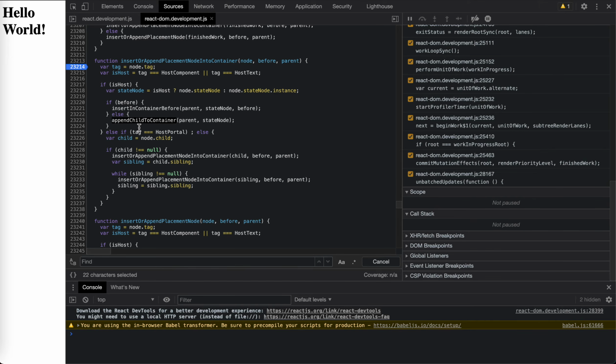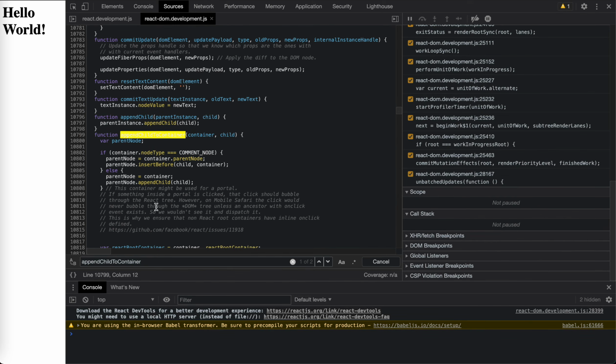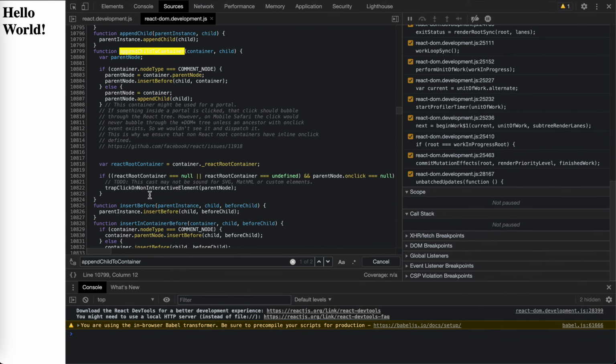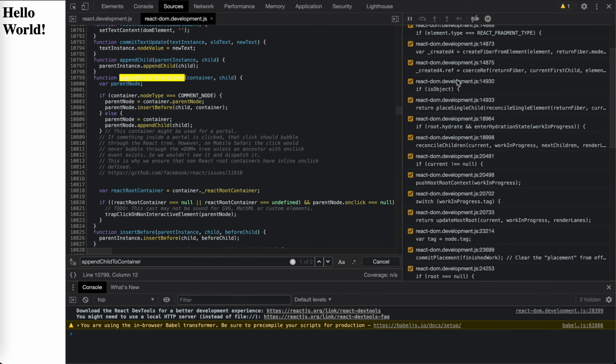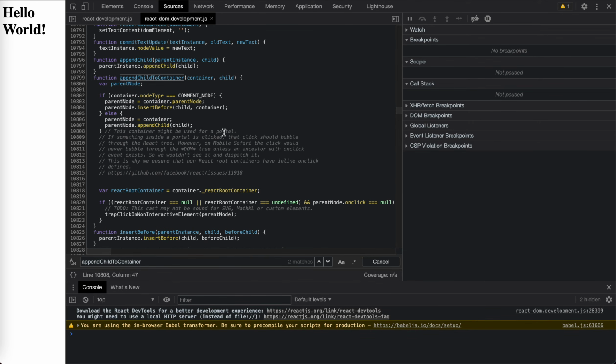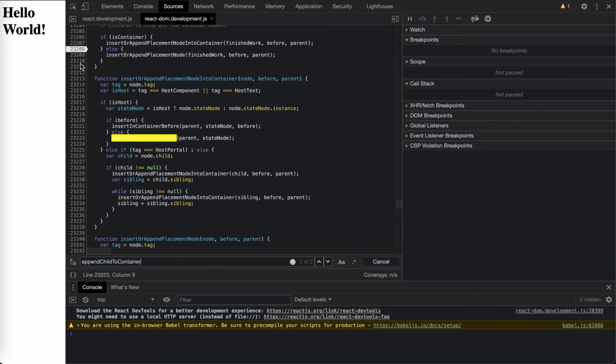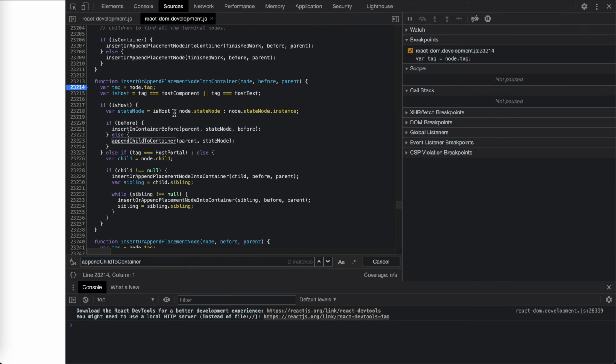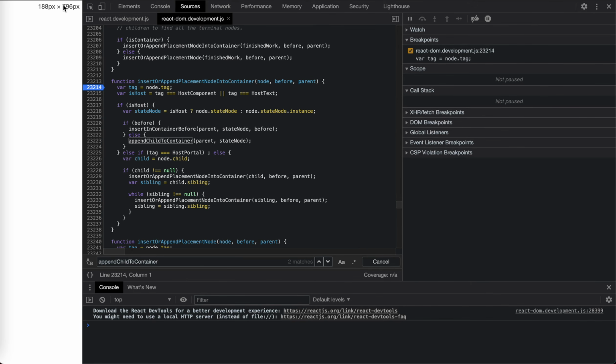Is host tag host portal? Container. Yeah. Let's remove all the breakpoints. Remove all breakpoints. And go here again. Oh, my network is not good.